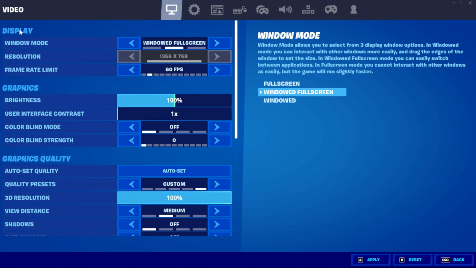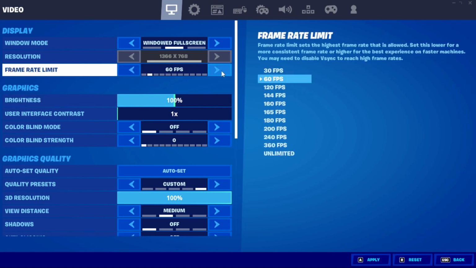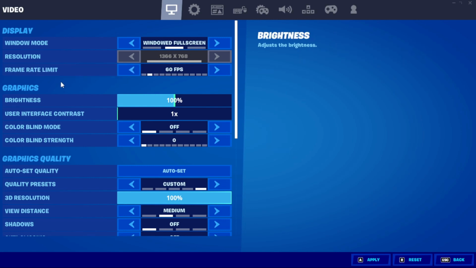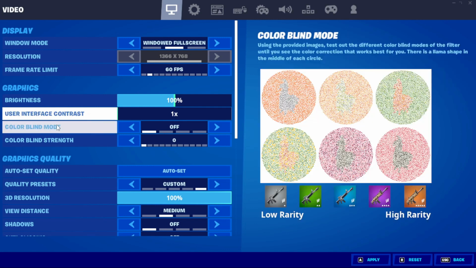When I go up here and see my display, as you guys can see, I am playing in windowed full screen. I heard from someone that when you put full screen or windowed, it's hard to shoot your shots in Fortnite. So I basically put mine into windowed full screen. After that we got the frame rate, put it as you like, guys, it doesn't really matter. And after that we got ourselves the normal graphics, the brightness and stuff like that.